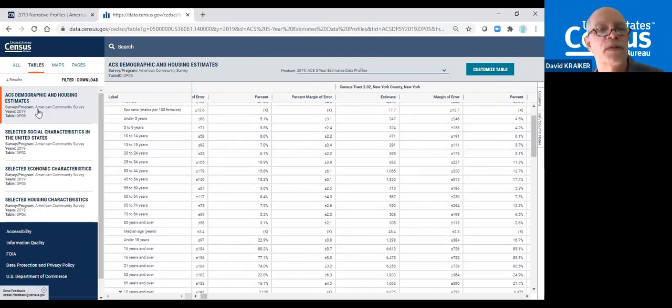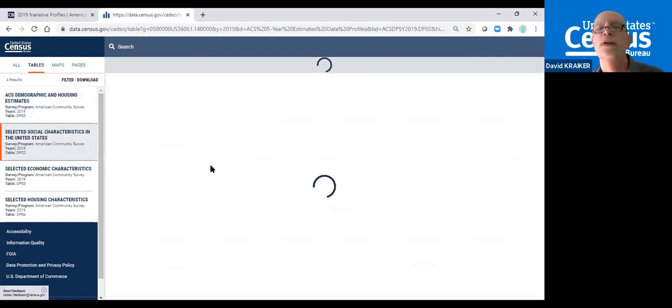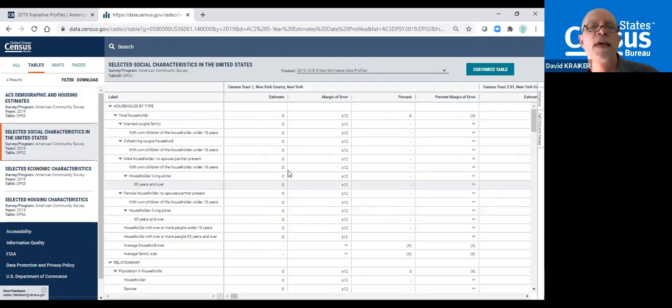And over here on the left, this is a DP table, and it's the demographic and housing estimates, DP05. But if you click on something like social characteristics, that's a DP02, you'll start to see things that you never may have thought that we had information about. Okay, and a DP table is kind of like the Walmart of tables, or the Target of tables. It has a little bit about everything in there, but it doesn't get into anything too deeply.